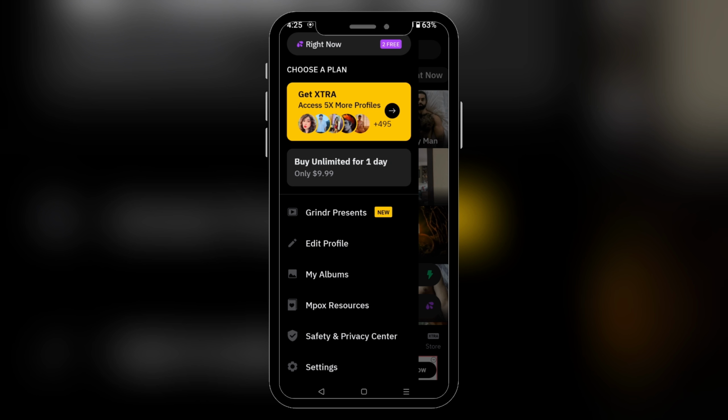So that's how you can set up your Grindr profile. Now you are ready to start connecting. I hope this video was helpful.